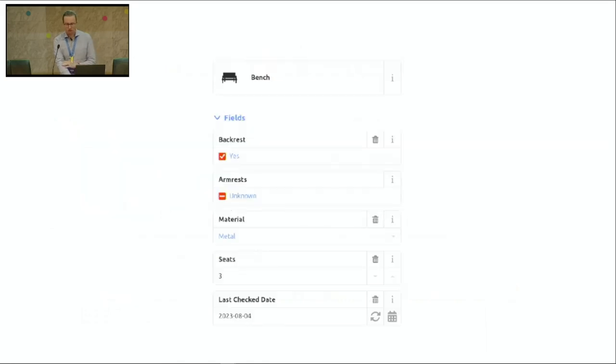Okay, there's a small example of how this check_date idea could look like. Currently, it looks like this. You have a simple bench with some attributes, and at the bottom of this list of tags, you see that someone checked this bench like a year ago. It's a little bit hidden, but it's okay.